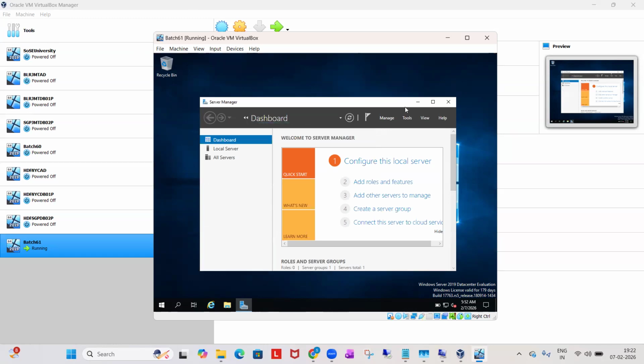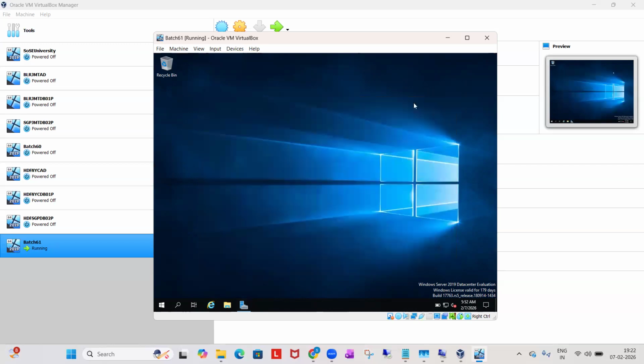As I said in the previous session, when you log into the server, this tool called Server Manager will automatically open and pop up. You can either close it or minimize it. Okay, fine. Now let me set up the RDP. How can we set up the RDP? We can do two settings, as I said.